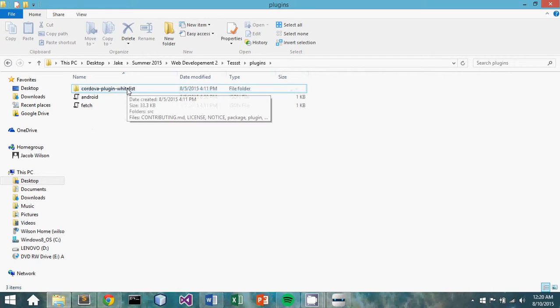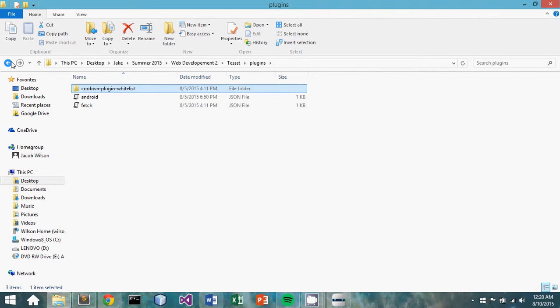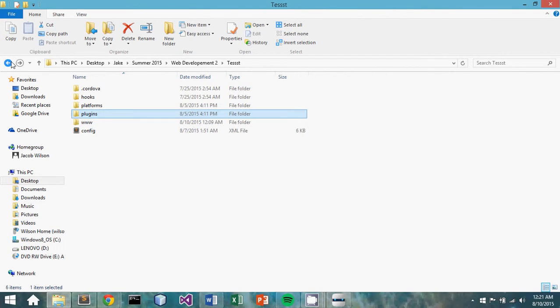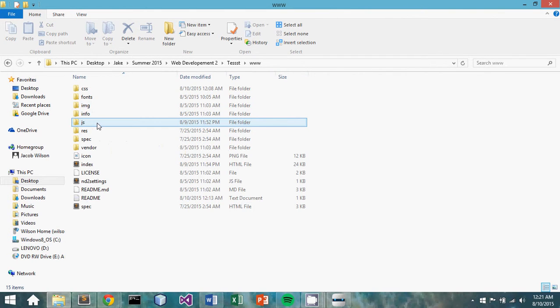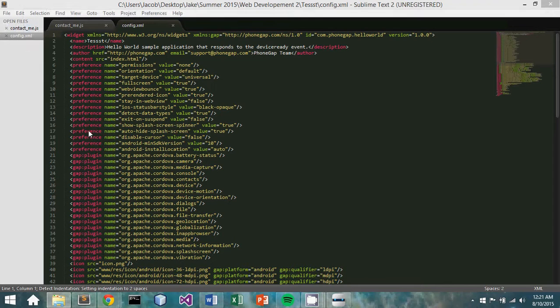The only plugin that you need is the whitelist plugin, and it is basically just for Android. It pops it in there and it works pretty easily. That's something else that I didn't really edit. Cordova just generated that. Alright, now we're into the www folder. This is all the stuff that I really did, other than a few other things. But first we'll go to the config file.